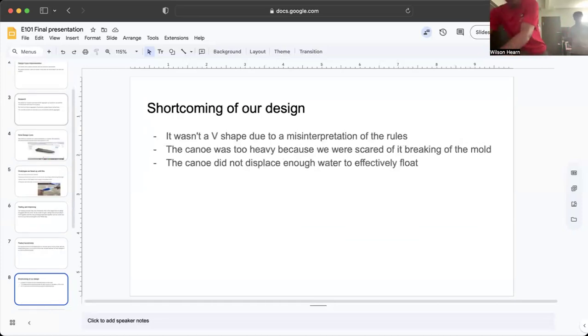All right, so a few shortcomings. It wasn't fully V-shaped. The front is, as you can see, but the back is not. So that didn't go good for us. And then this thing is pretty heavy. It's hard to tell, but because we poured it so thick, because we didn't want it to break like our last one, it's quite heavy. And then the canoe does not displace enough water to float. As you can see, it's very shallow, and many of the canoes would have been deeper.